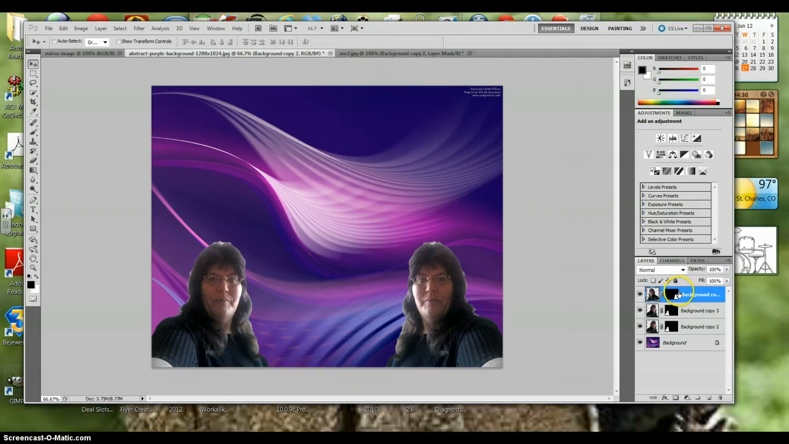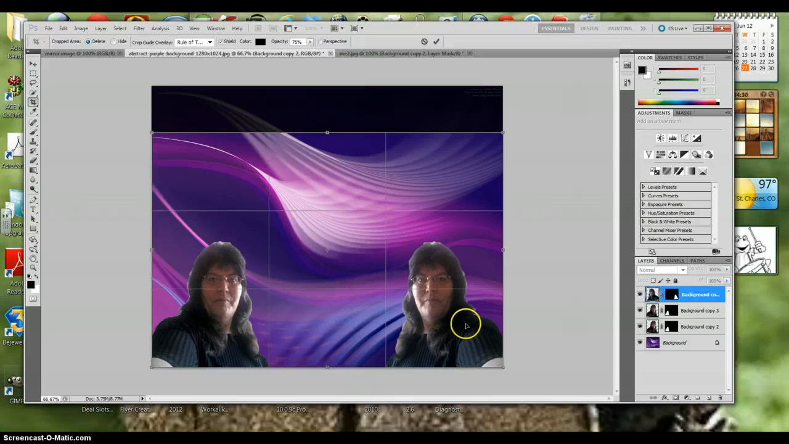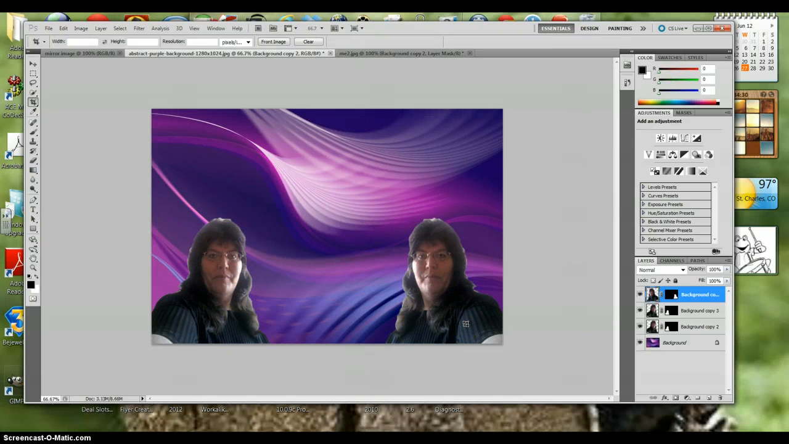So we're going to take the crop tool, the regular crop tool, and draw a crop line across and down so that we can get rid of those words. I'm going to hit enter to secure it. And there you have a mirror image of yourself.